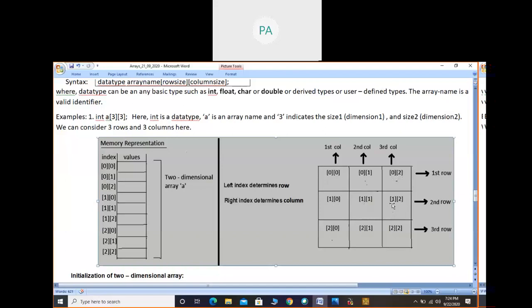Second row means you have to say 1. And for column, the first column is 0, second column is 1, third column is 2. So the first square bracket indicates the row, and the second square bracket indicates the column. Okay, so 1 0, 1 1, 1 2.